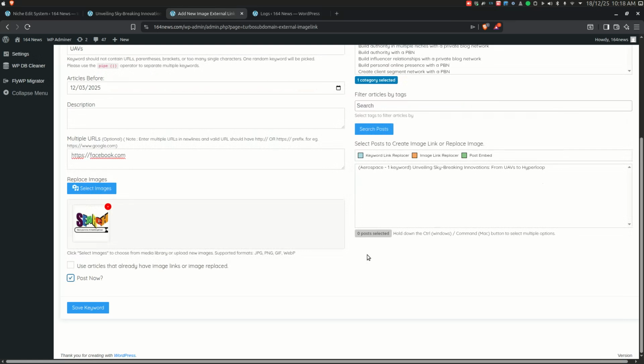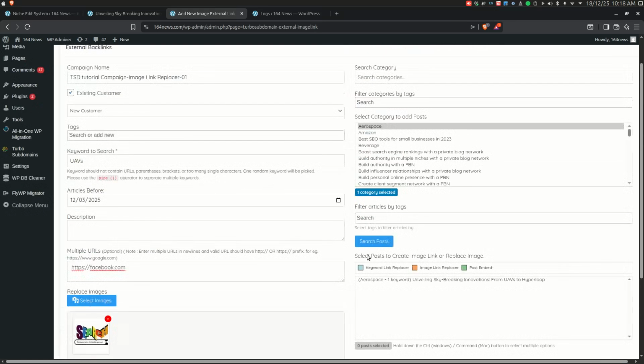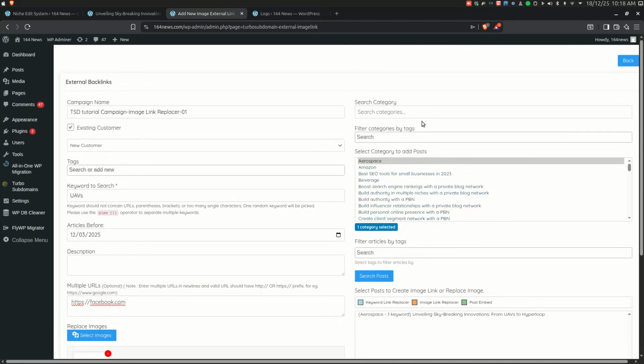Selecting articles. Now you can search for a specific category or use tags to search for categories. The search functionality helps you quickly find the right subdomains and categories. Then we have the Select Category to Add Posts box where you will select the categories of the articles you want to generate the image links on. Use Command+click on Mac or Control+click on Windows to select multiple categories.